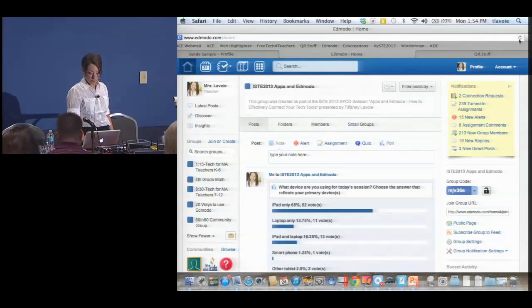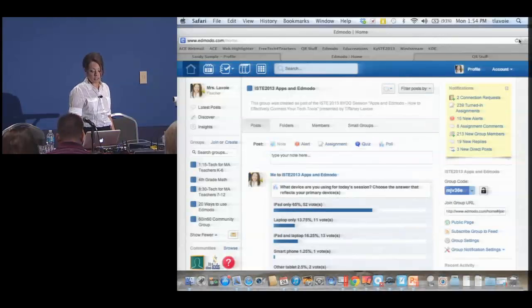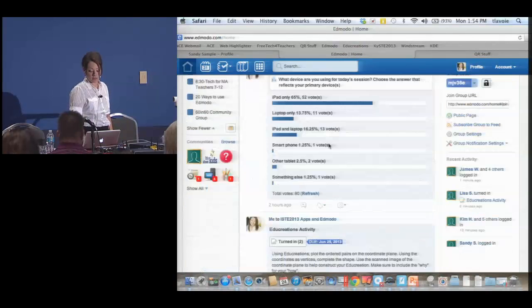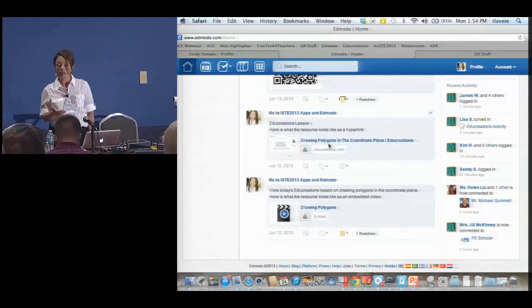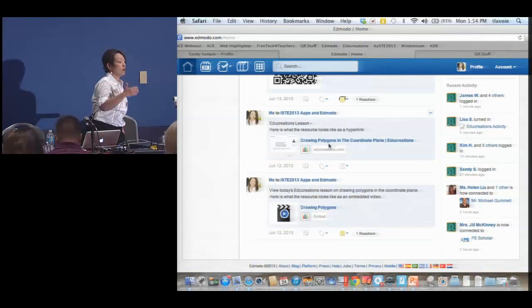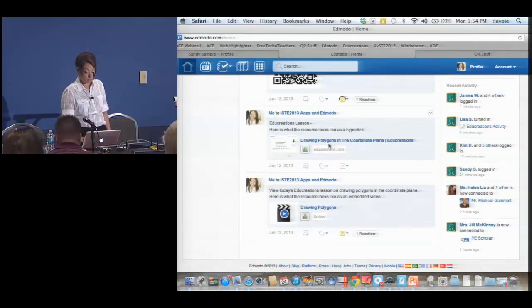Okay. All right. If you would please scroll down on that Edmodo account if you've got it open. Of course, you can work through Edmodo as an app, or you can work in Edmodo through Safari or Chrome, right? You can do either one. But down at the very bottom is where we're going to get started, and you will see two entries. You will see one that says, view today's Educreations lesson on drawing polygons in the coordinate plane.